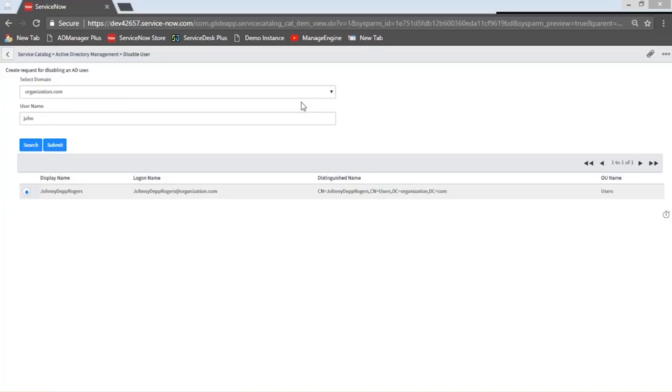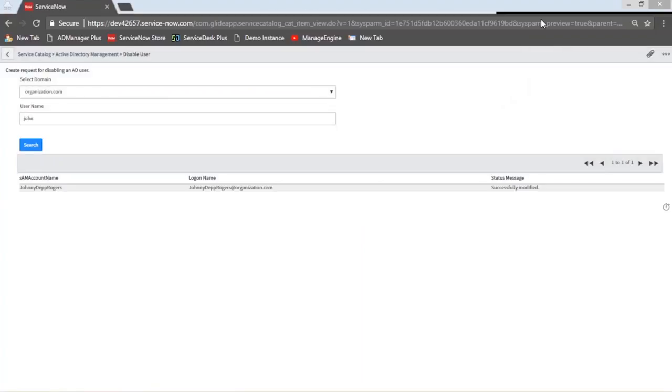And when the administrator tries to perform from the form context menu, all that the admin's got to do is look into the request, check for its authenticity, and hit submit, and you'll be able to see the request being processed right away. So here we're able to see that the account is also again successfully modified. The request has been approved. The request has got incorporated.